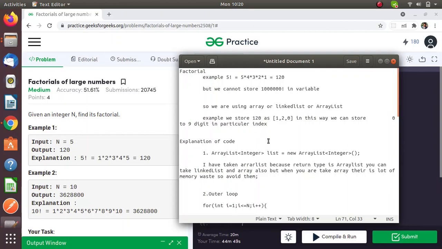Now we can use two ways to overcome this problem. We can take an array or we can take a list. In list we have two options, linked list and array list, to store the result. If you're taking an array, you already know that while initializing the array we already know the index. And then there are array list and linked list.